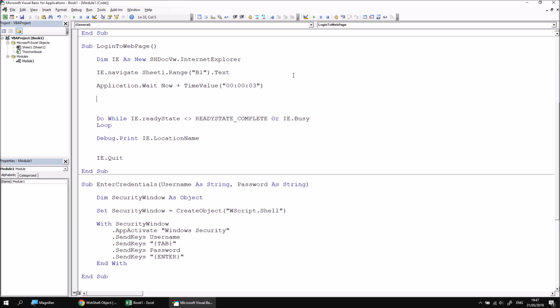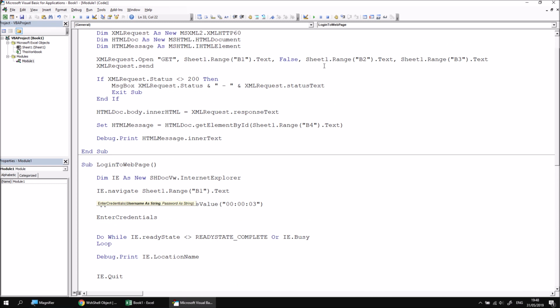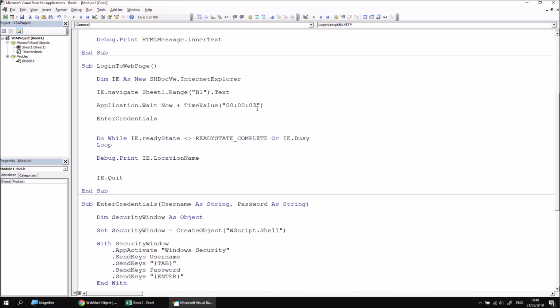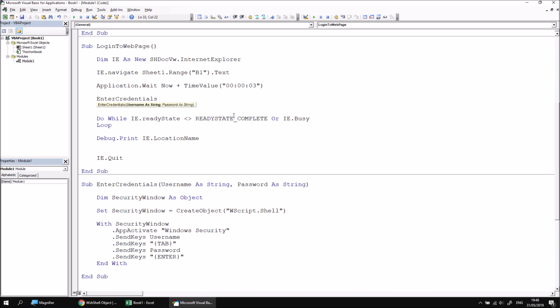Okay, so having done that, I can now call my EnterCredentials method. So I can say EnterCredentials. Then I can pass in the values from cells B2 and B3. Let's just copy and paste those from the previous subroutine. Sheet1.Range("B2").Text and Sheet1.Range("B3").Text. I can copy those and then paste those after the EnterCredentials method.